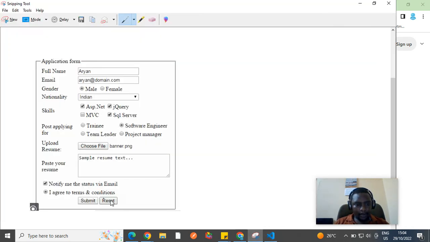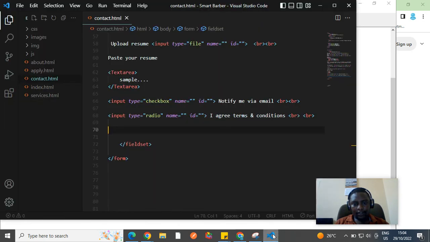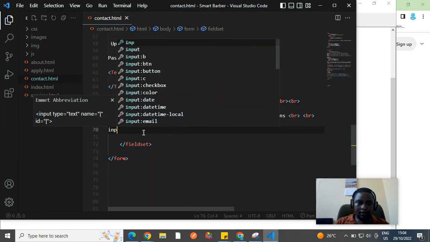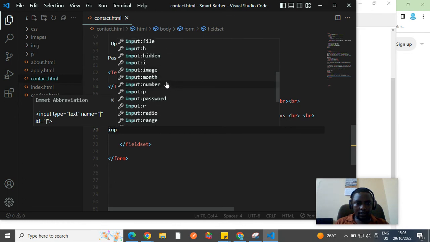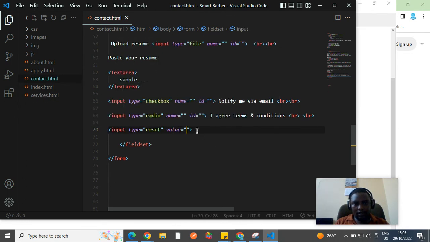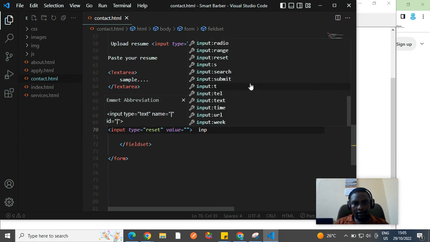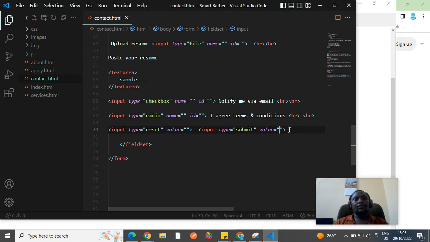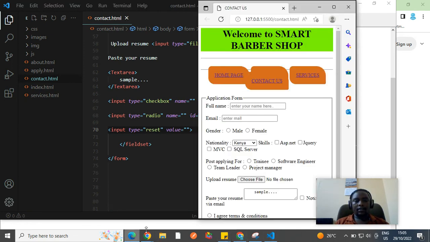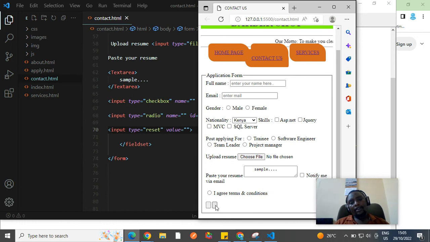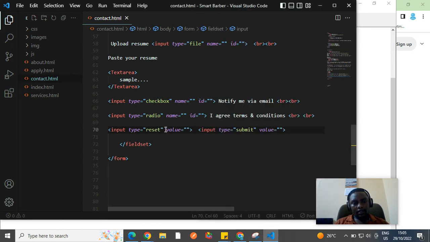Then we have two buttons, one for submit, another one for reset. Input type equals reset, and then another input type equals submit. So far, this is what we have achieved. There are no values, so you can get inside and type some value: reset, and then submit. For now, if you click submit, nothing will happen.